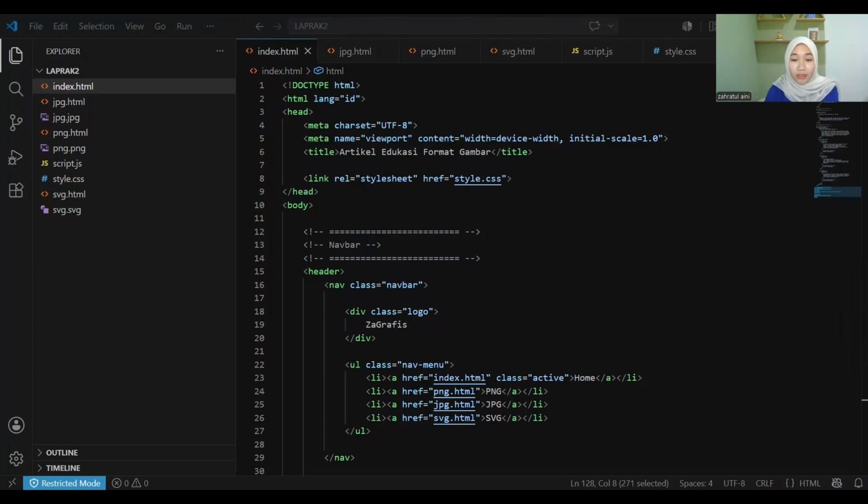The website consists of 4 pages. The first page is the home page, which contains a brief introduction to digital image formats. The other 3 pages explain PNG, JPG, and SVG individually. Each page also provides a button that allows users to display or hide an example image, making the website more interactive. For the implementation, I use HTML to build the website structure, CSS to design the appearance, and JavaScript to add interactive functionality. Now I will explain the HTML structure of my website, starting with the index.html file.